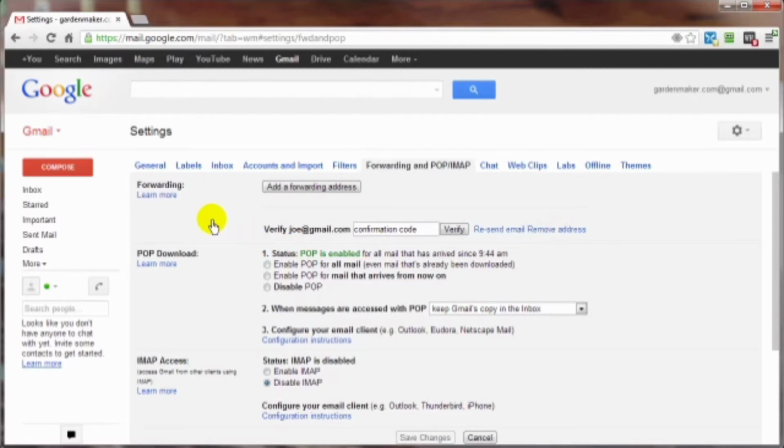So once you've confirmed that by clicking on the link that was sent to that email address, then all of the incoming email to this particular Gmail account will now be sent to that email account. Doesn't have to be Gmail. It can be any email account that you own.